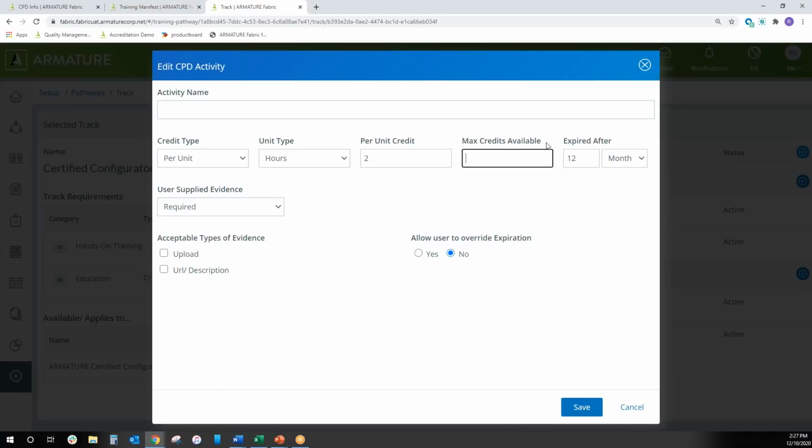A few other options you have available to you. So we mentioned the default expiration date for an activity as being 12 months is what we had it set to. You can always override that on a per activity basis. So as you're setting this up, if 12 months is too little or too long in terms of amount of time that you'd like for expiration, you can always override that. In addition, you can also allow the user to override that expiration date as well.